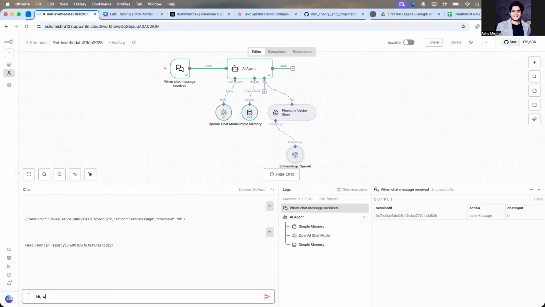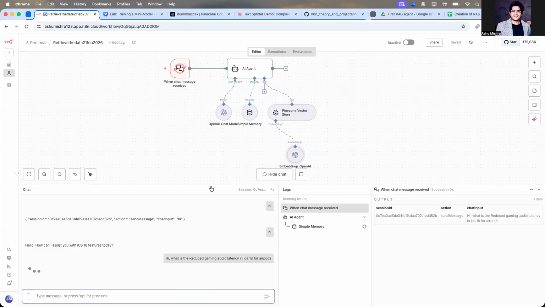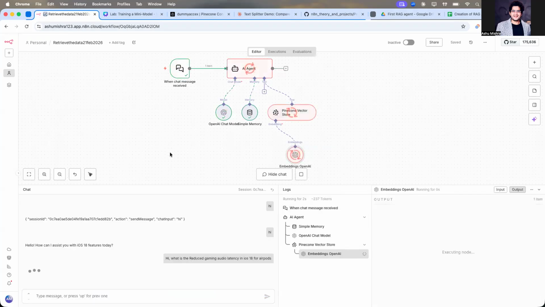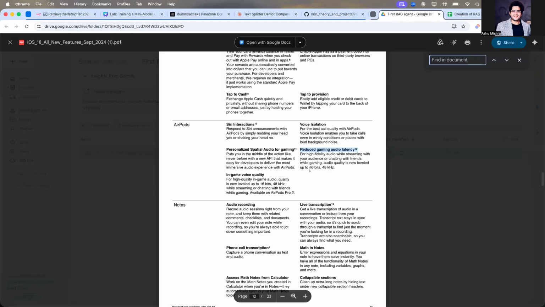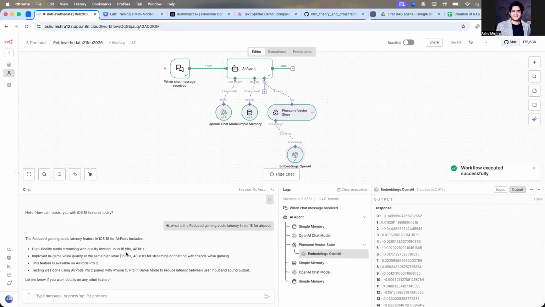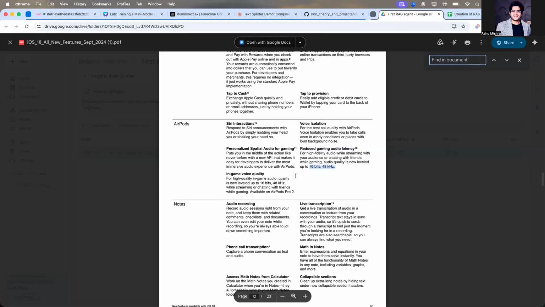Hi, what is the latency in iOS 18 for AirPods, right? Specifically for AirPods. Let's see what it does. It will retrieve the data, and we have the answer as 16 bits, 48 hertz. Let me see if it comes. You see, it is coming, 16 bits, 48 hertz, improved game, etc. All of this is written over here.